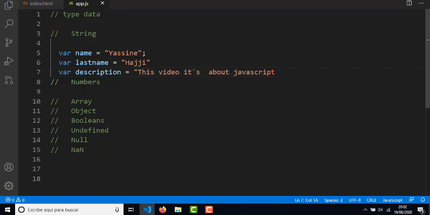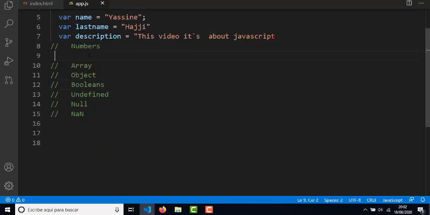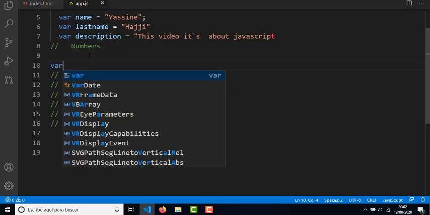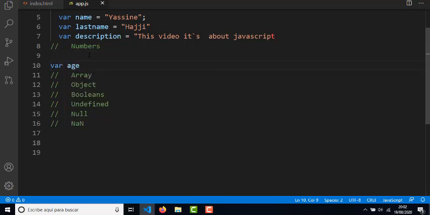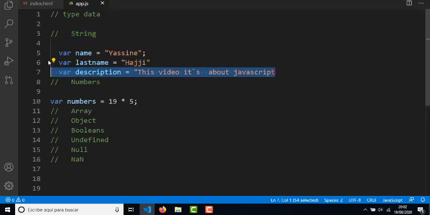And now I need to explain another thing about numbers. In the last video we talked about calculation. We can say age, for example, or numbers, and we can do a calculation. For example, we can do 15 plus 5, and it's going to be 20. We can do, for example, 19 times 5.